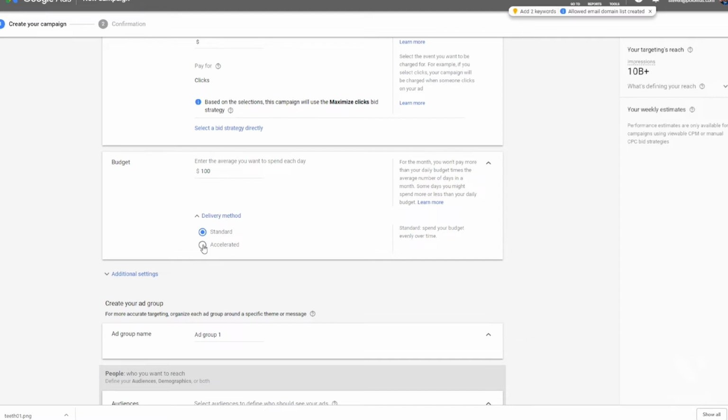Delivery method: if you were on a tight timeline, you could set accelerated and it'll spend your money faster and get your ads in front of more people and get more clicks in a shorter period of time. In our case, we don't really have a tight timeline. We don't have a sales quota to meet by the end of the month. We don't have a specific product launch that ends on a given day. We don't have a live event or anything. We're not bound by the calendar, and people's teeth are not going anywhere. So we can just stick to the standard method here.